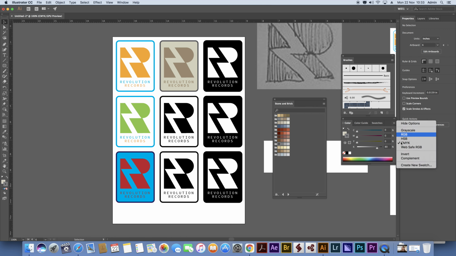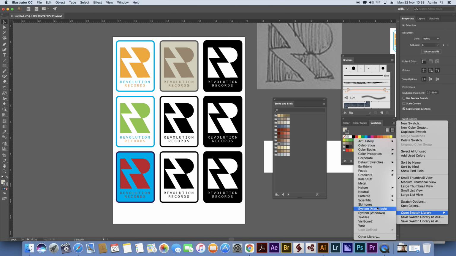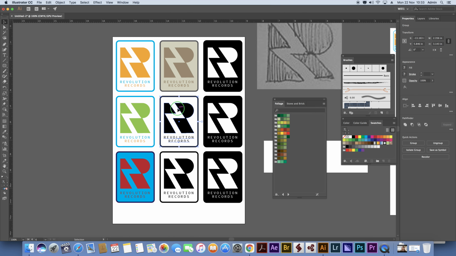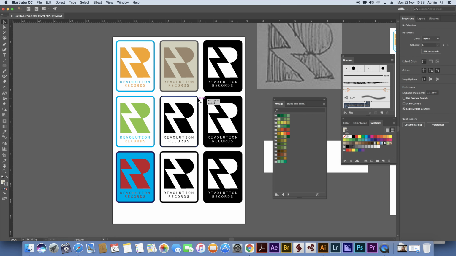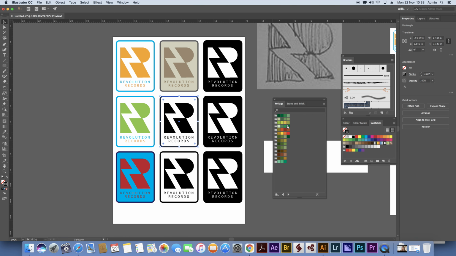Let's go back in here. I'm going to say swatches, open swatch library. Let's go foliage. Foliage gives you a bunch of green, so let's try that. Right click on group, background, shape, send to the back. Let's pick a base color for that. Swap those around actually. The logo itself, let's go with a dark green for that.